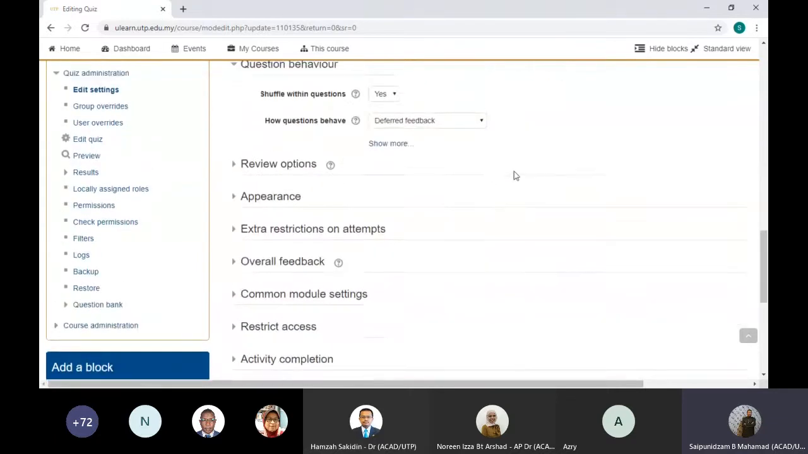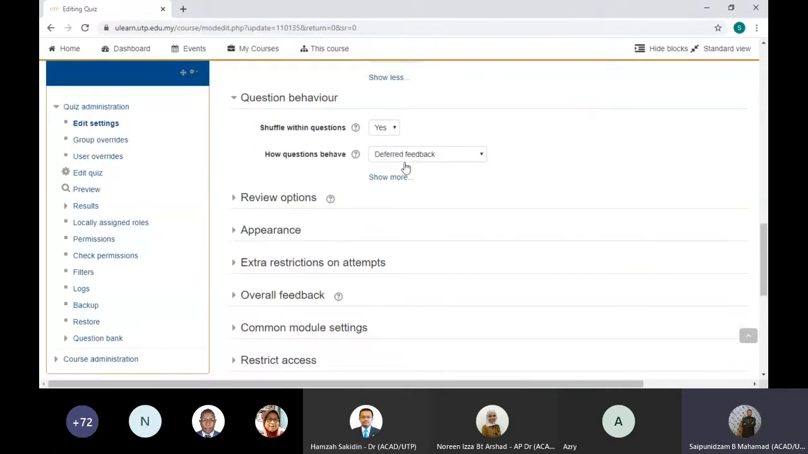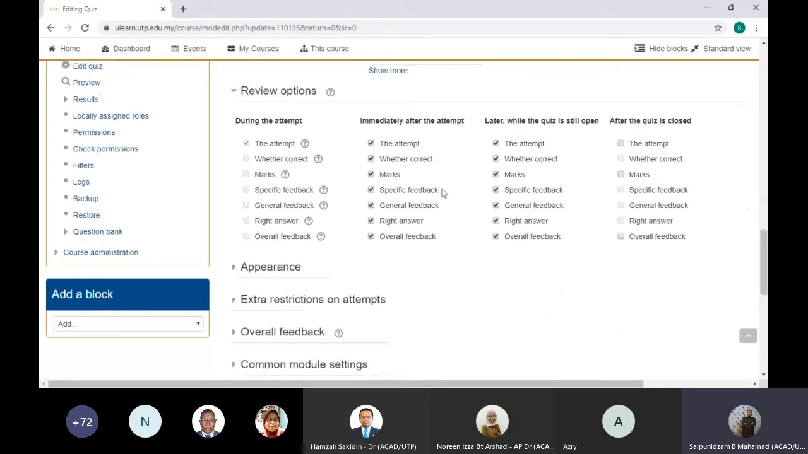And then for the question behavior, we choose shuffle and deferred feedback. And then the important part is the review options. We have to uncheck everything here. Only the marks remain.